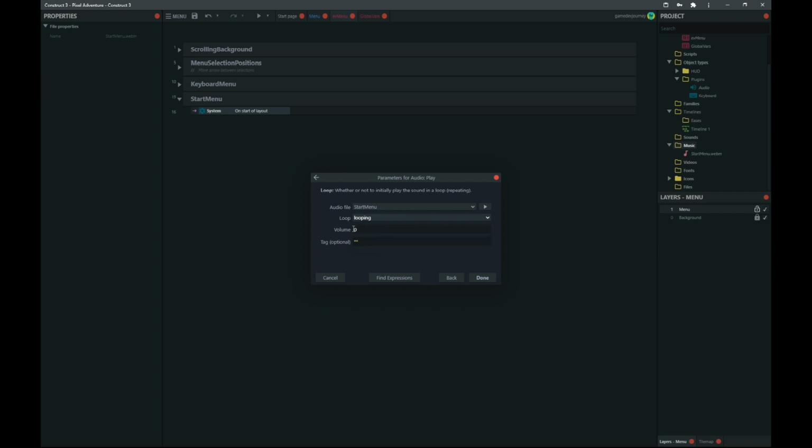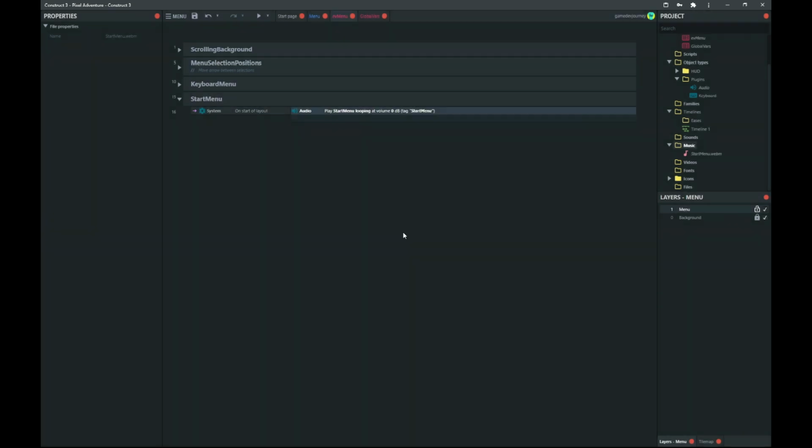So it will loop. That is the standard. That doesn't mean there's zero volume. It means it is playing at the standard level. If we increase this number, the decibels will increase, and if we drop it, the decibels will decrease. Now we are going to tag it, and I'll show you why. We're going to tag it as start menu. Done. So it will now start playing as the game goes.